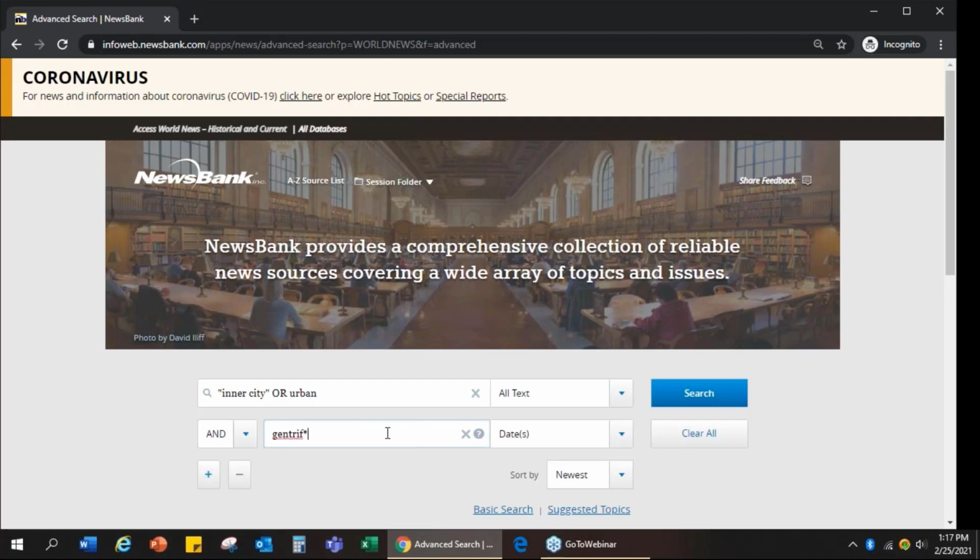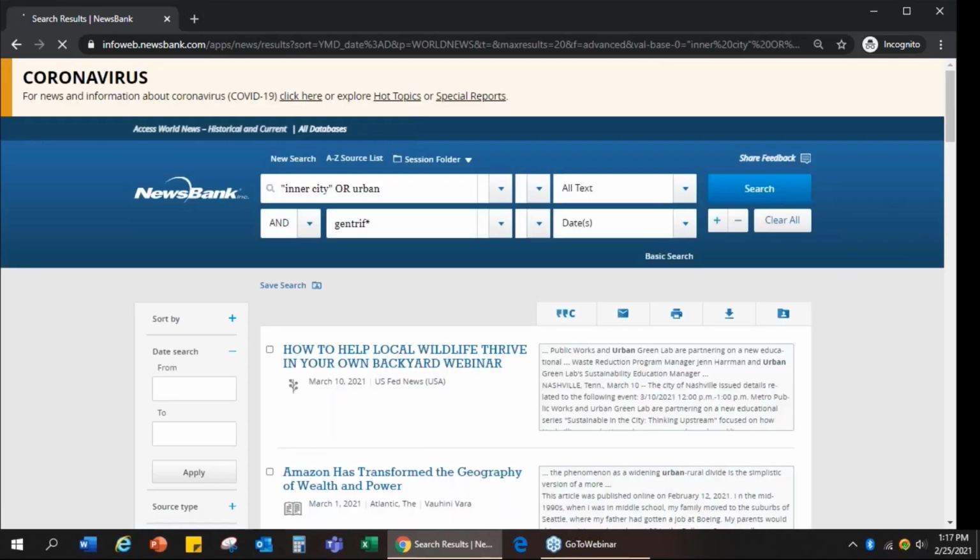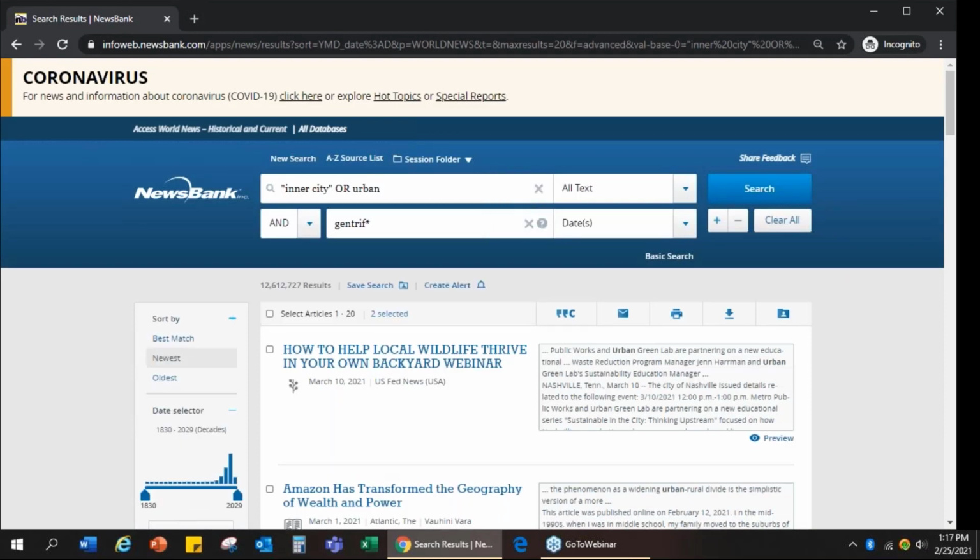Now, you can also truncate your words using an asterisk. So this will pull up gentrify or gentrification. And so from this point, you can go ahead and click on search. And while those search results are coming up, you might have heard we recently launched a new collection called Black Life in America to further support the changing curricular needs for diversity and ethnicity.